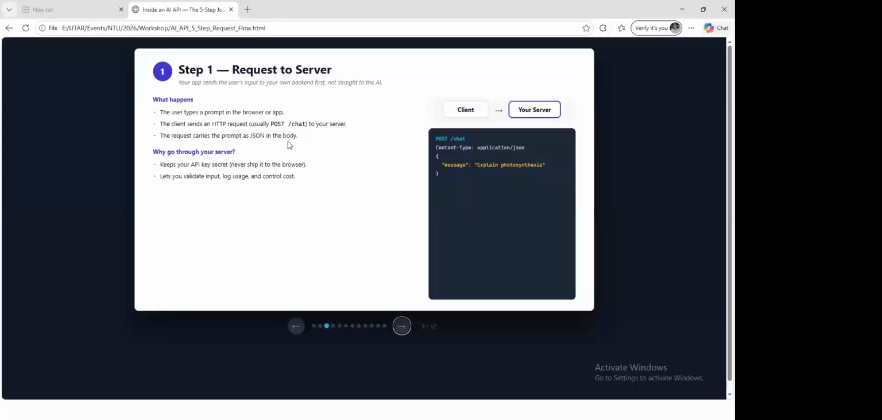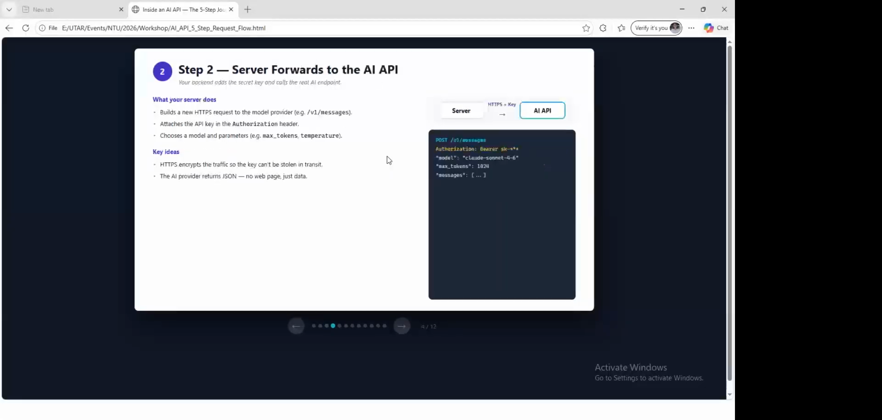So why do you need to go through the server? We consider the server as a point or a door, because you need to keep your API key secret and never ship it to the browser. If it is shipped to the browser, any request is open to the public, and it is not safe when your data or anything that you ask is open to the public. For example, if you ask in the ChatGPT window, "Explain what is photosynthesis," it will be converted into the JSON format and sent to the server.